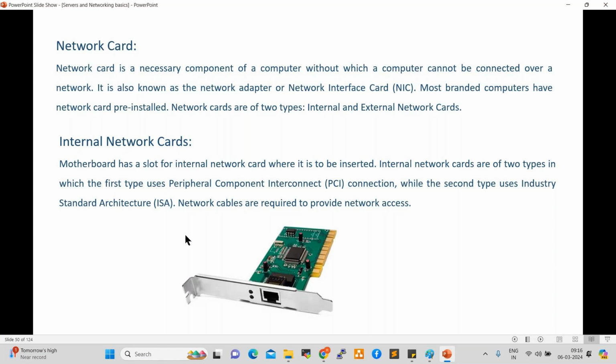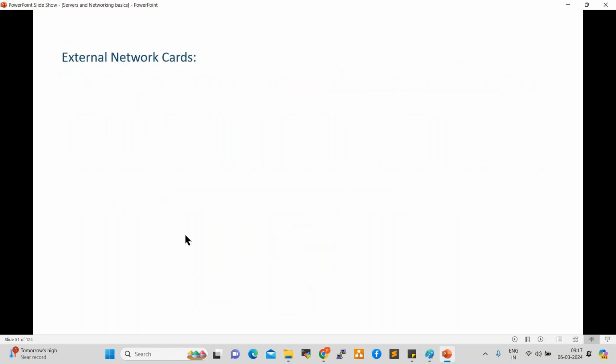See here. This is the internal network card. To configure a network, this is mandatory in desktops. In laptops, cards are already inbuilt, and even in desktops, inbuilt cards are coming currently. Earlier, 10 or 15 years back, we used to use these cards. Once we insert this card on the motherboard in the desktop, we need to install drivers. Then only it will be activated. Currently we are not using it, but this terminology is very important.